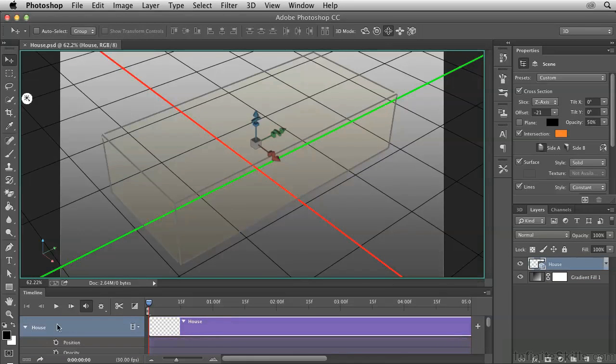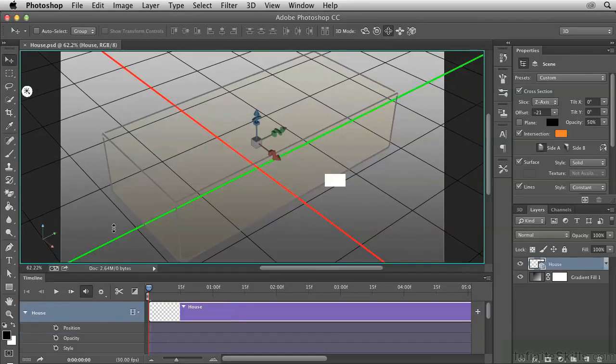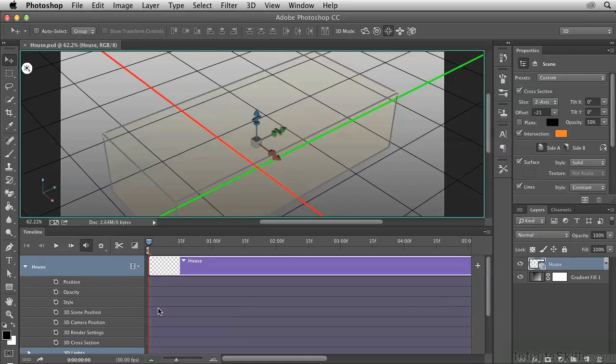Expand house and you'll see that it has additional items. Let's drag this up so we can see more of the timeline. Each one of these is an animatable track. I'm interested in the 3D cross-section. Right now the playhead is at frame 0.